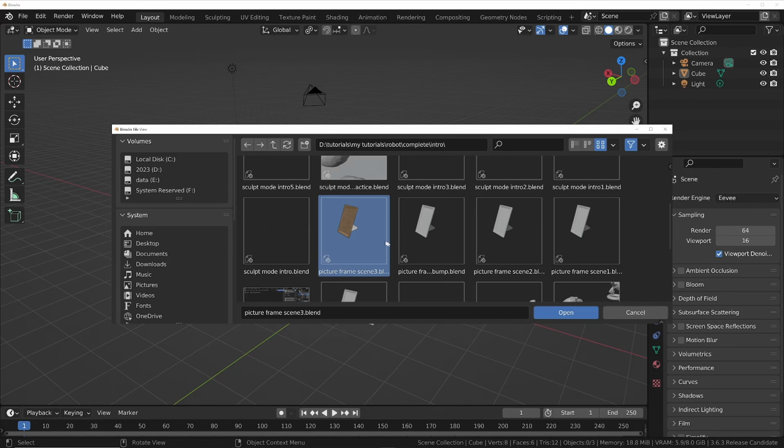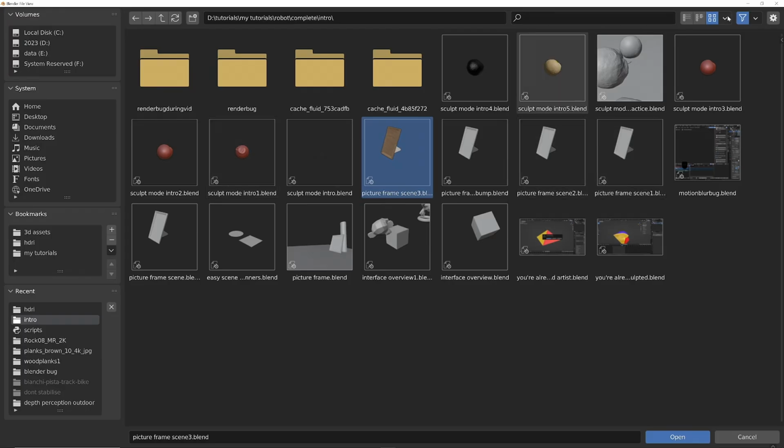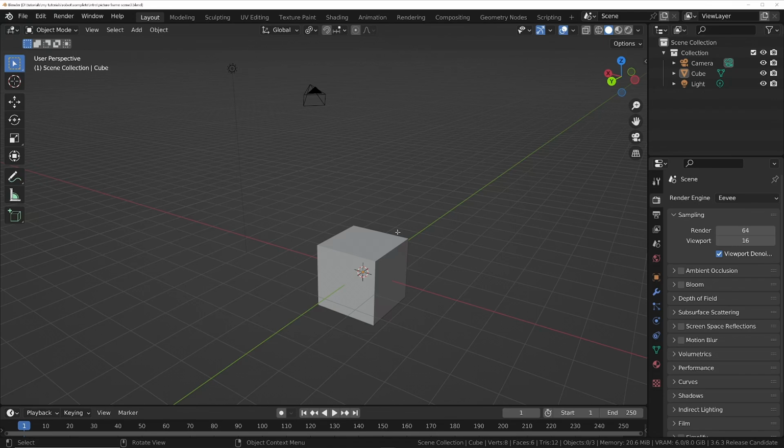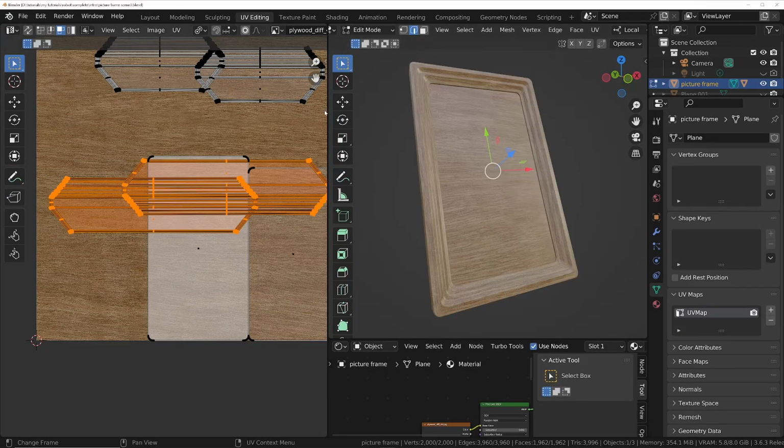So the last picture frame scene we did. Let me just make sure I'm getting the right one here. Do them in date order. Yeah, modified date. So this is the last one. And we're back to where we were over here.